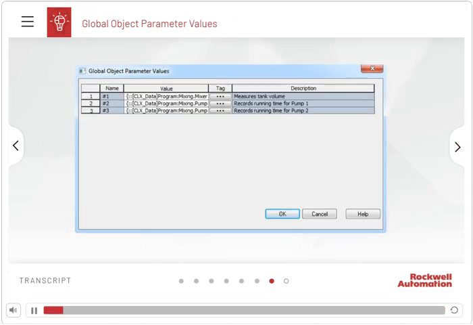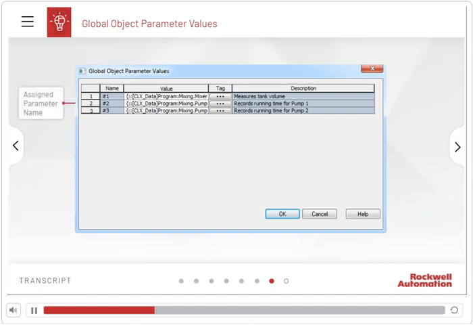As base objects are added to a FactoryTalk View ME application, the Global Object Parameter Values dialog box helps you to assign tags or constant values. The definitions entered related to the base object are displayed when assigning a value to the reference object.